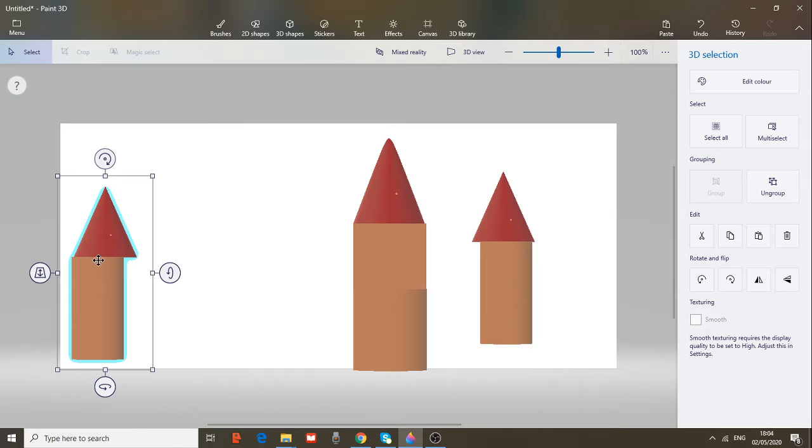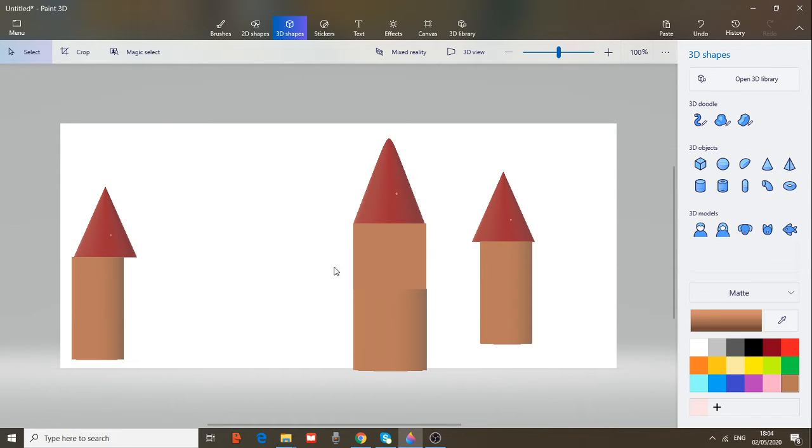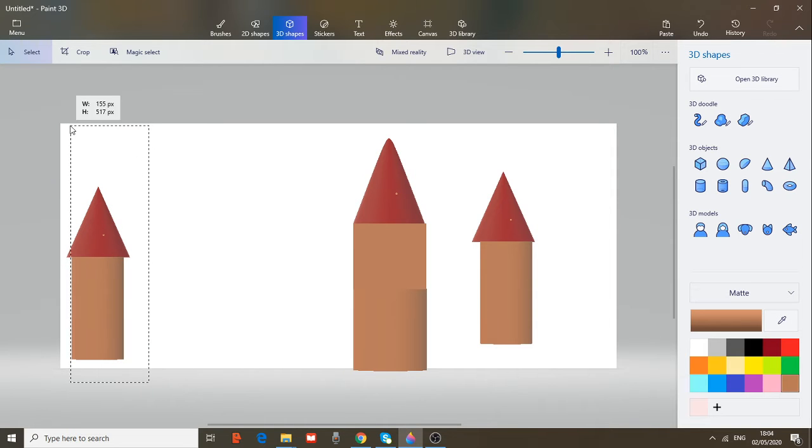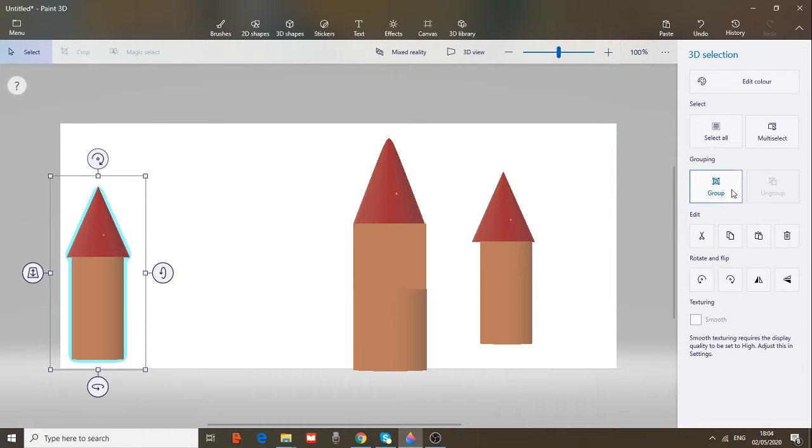I see here that this cone over here does not fit perfectly with the square, with the rectangular. So I have to ungroup it to make my changes. Go and ungroup objects. Click on the cone and then move it exactly where you want to place it. And then select all again and group.